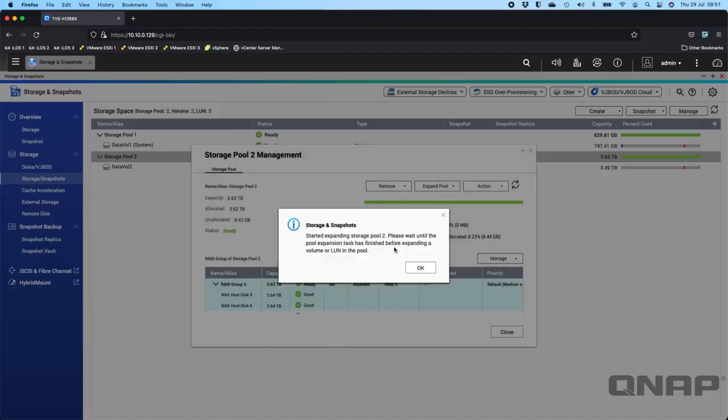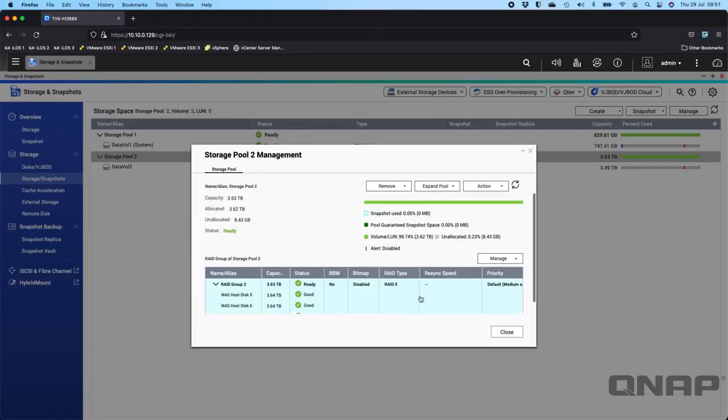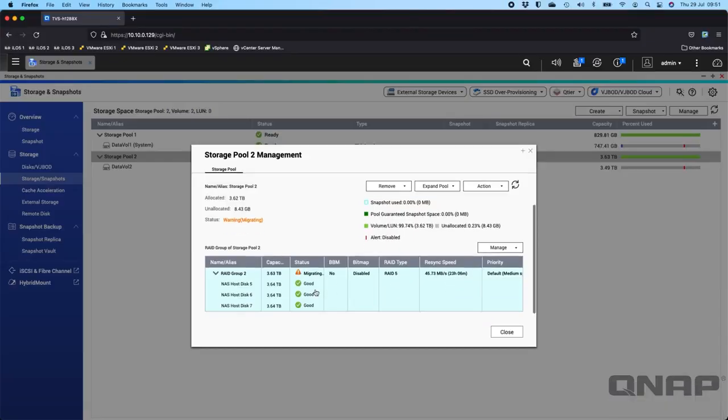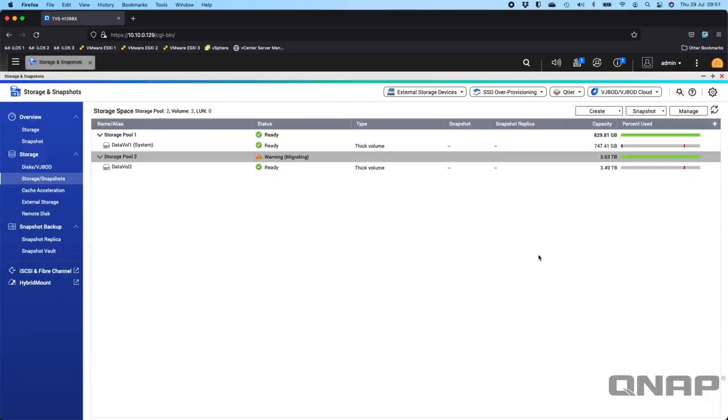There we go. Started expanding storage pool. Please wait till it's done before expanding a volume. What that means is it's migrating the RAID. This is going to basically be a RAID rebuild, and it's going to take a few hours to complete. Once it's done this and it's converted it all over to the RAID 5 with the 3 drives, I will see that my storage pool itself will increase to that new capacity.